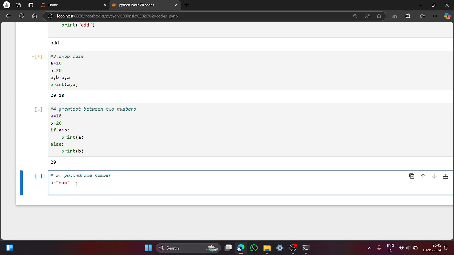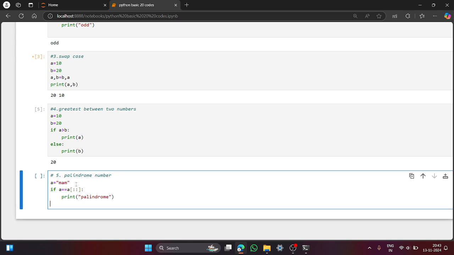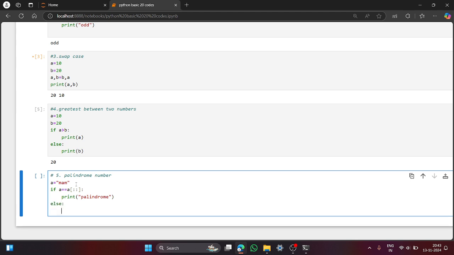Okay, we are going to check the condition. If a == a[::-1], print palindrome, else print not a palindrome.